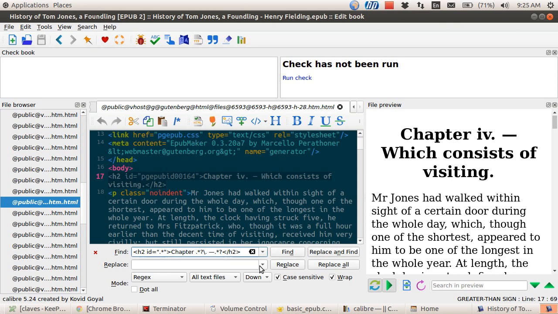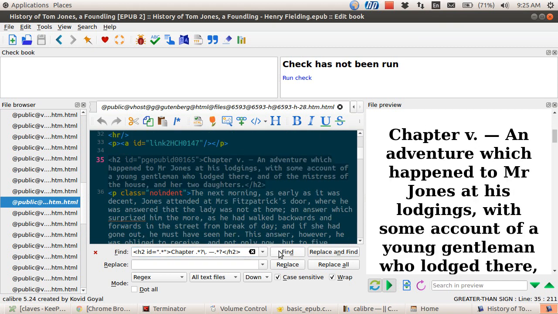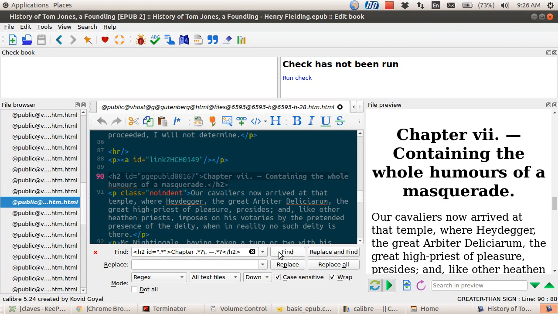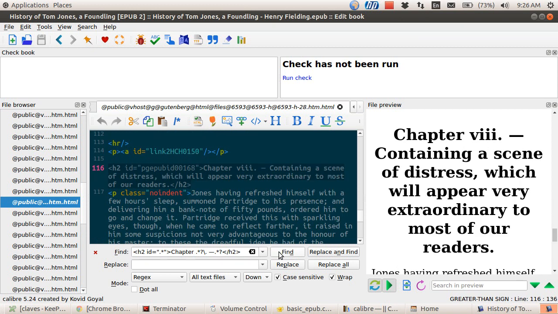I think, now what we can do to test whether this search is going to work is just click it again. If it's working right, when I click find, it ought to jump to chapter 5, and it does. And notice, I don't know if you can see, it's highlighted this entire thing here from H2 chapter 5 all the way down here. Let's do it again. It should go to chapter 6. Yep, chapter 7, and so forth. So it's finding what we want. Now, that's good. That's a good start.